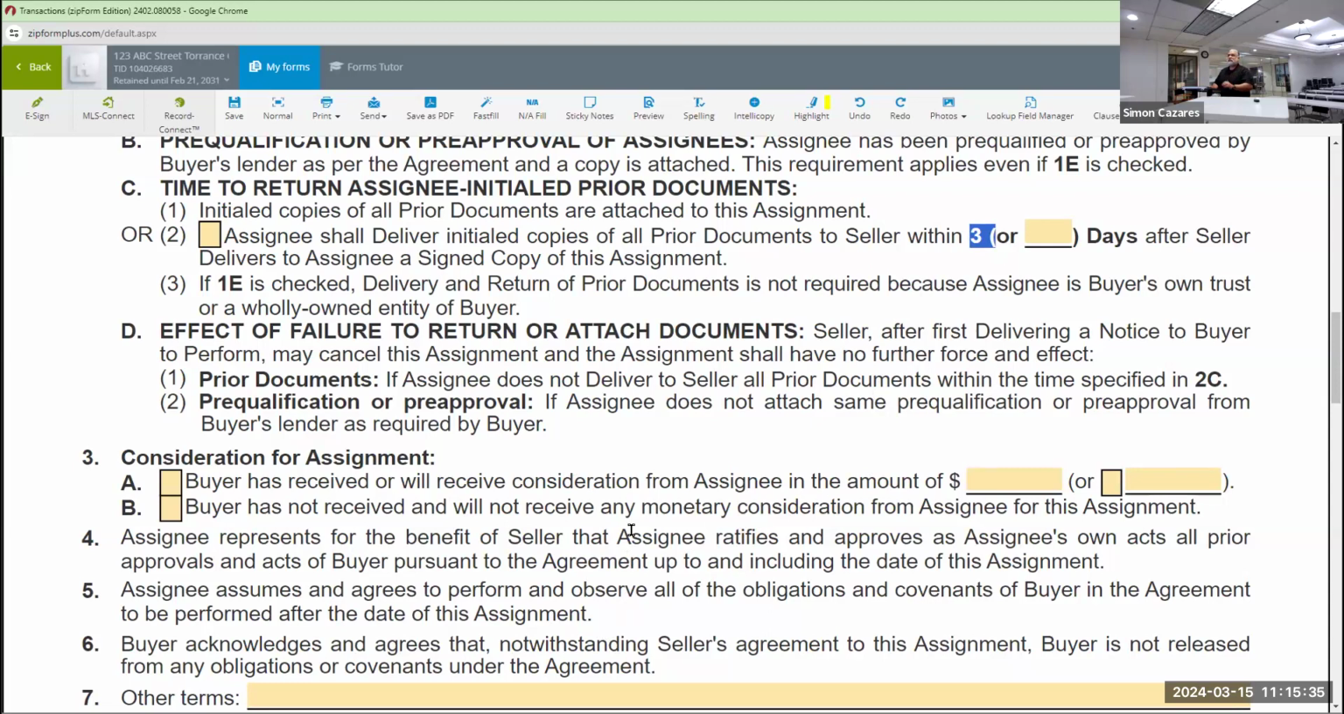Section 2 says pre-qualifications or approval. If assignee does not attach same pre-qualification or pre-approval from lender as required, then the seller has the right to send the notice to perform. If this is a cash deal, it still applies.